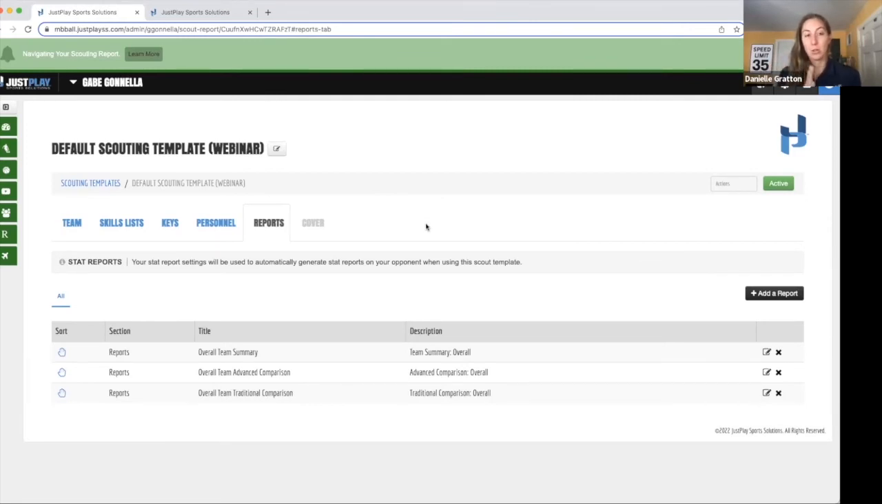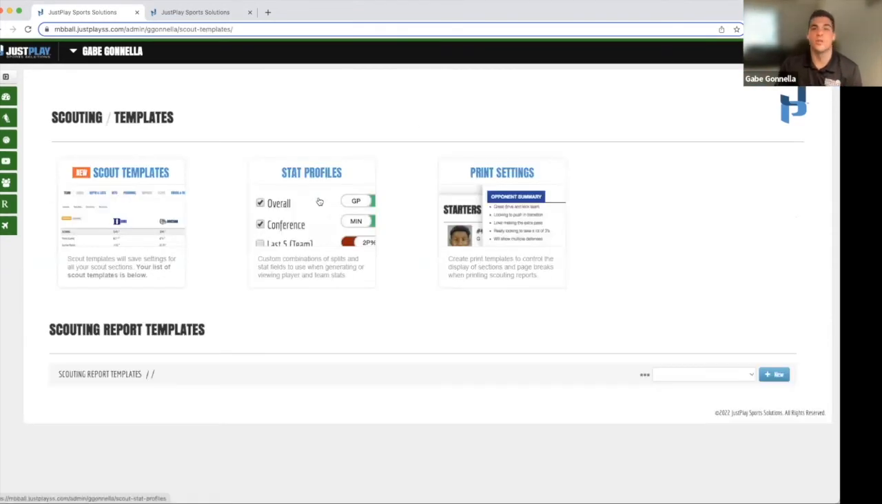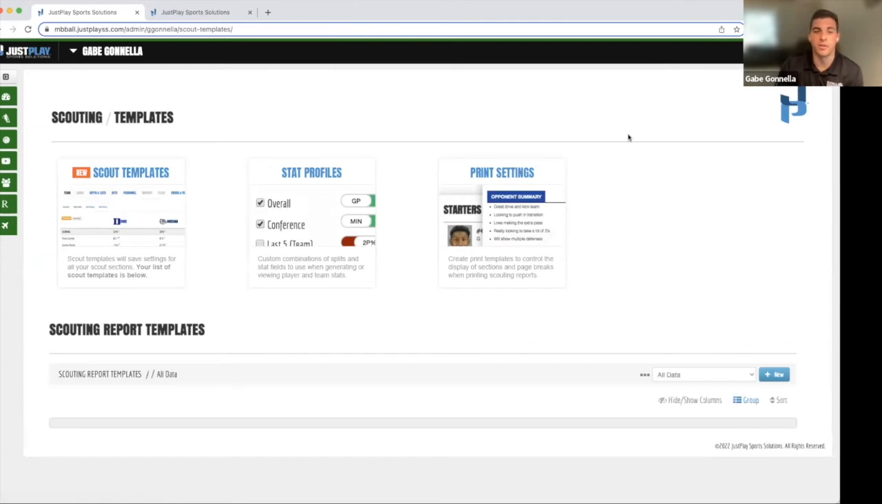So if there are reports that you always want to print out before you scout, or during the scout, or that head coaches want, this is where you want to put it so that you can make your process more efficient. All right, so now our scouting template is looking how we want it. So we are going to be able to move over to our actual scouting report section and create a new one if we don't have any questions so far.